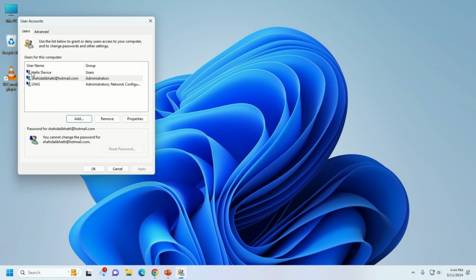Hope this simple and easy step that you can follow to create a new user account in Windows 11.